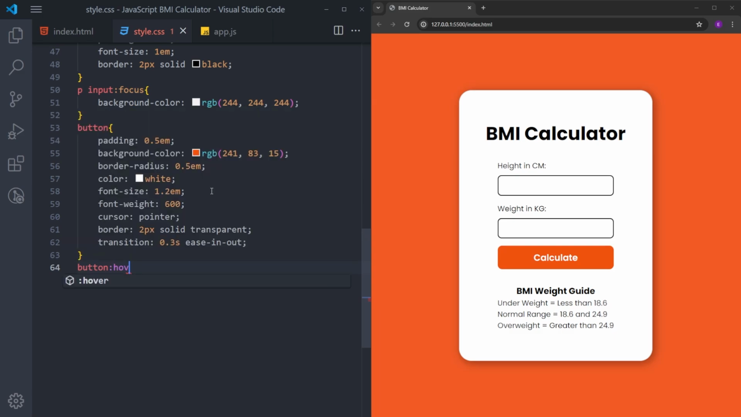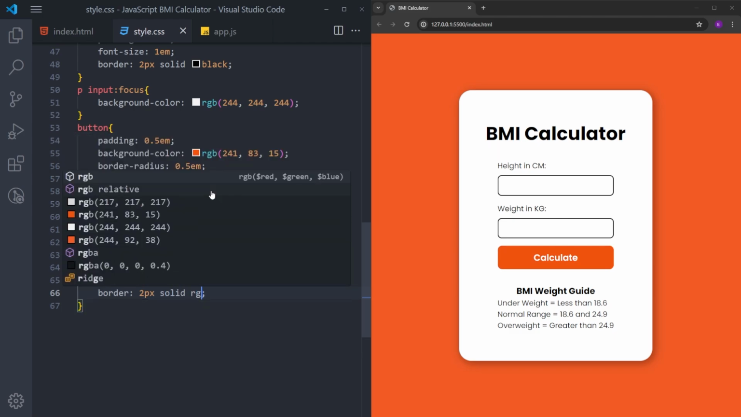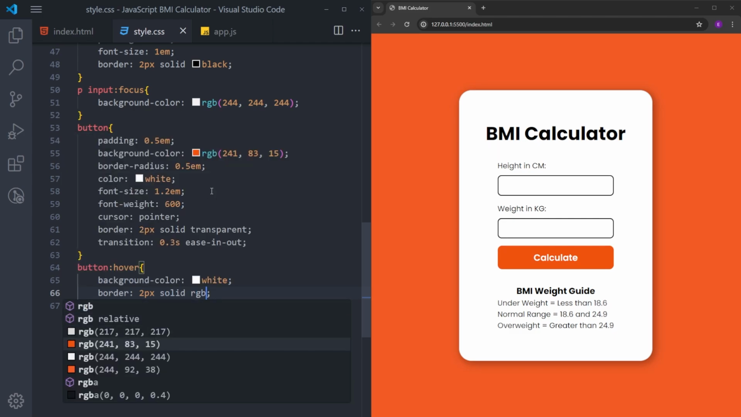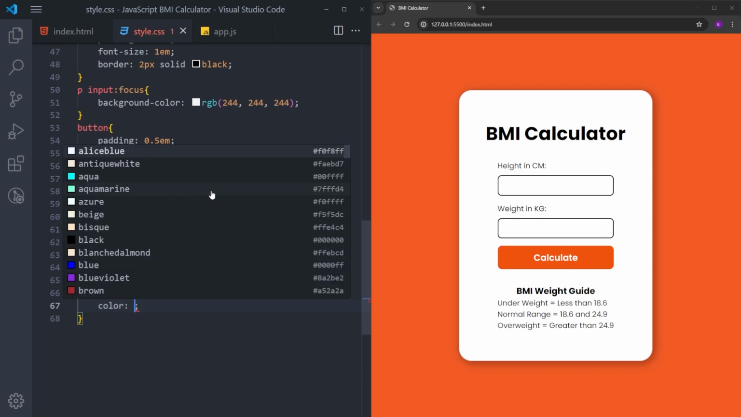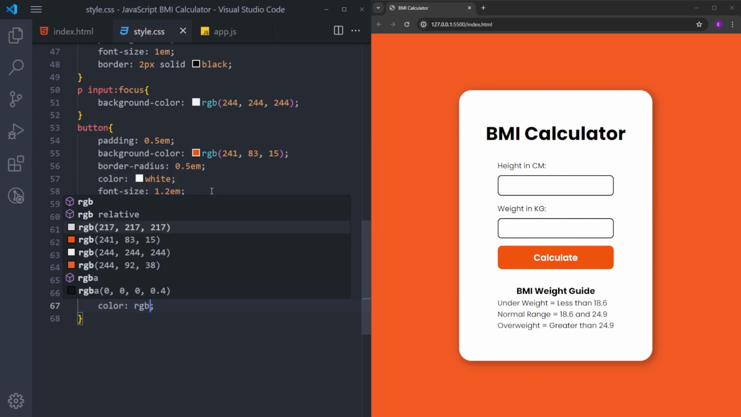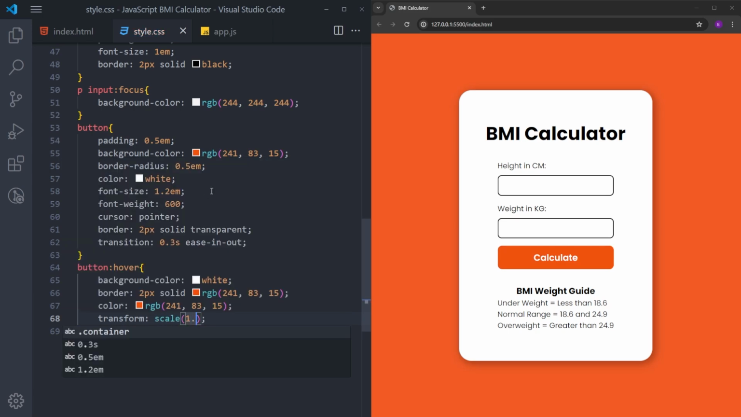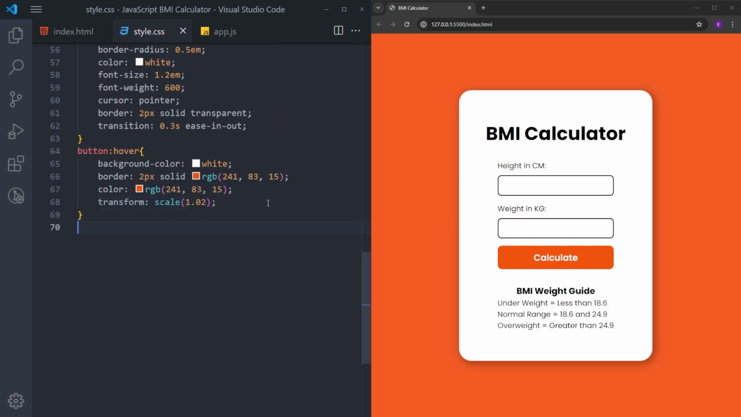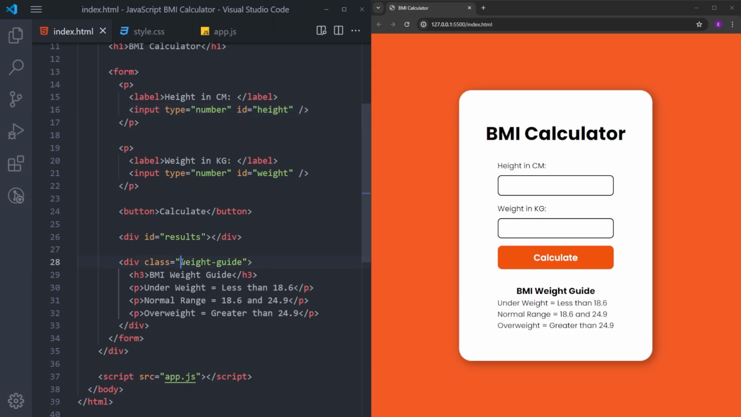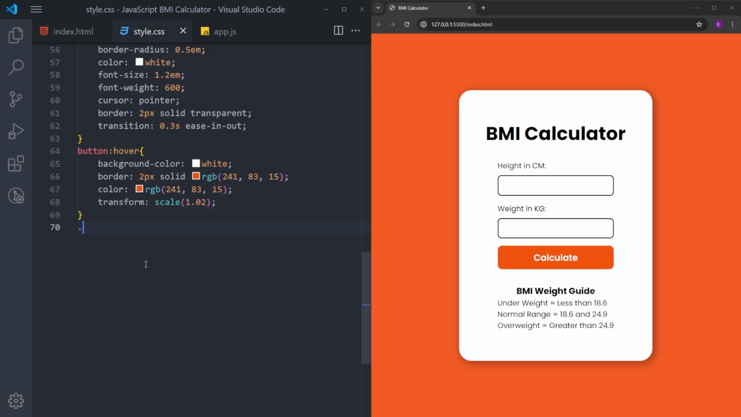And when you hover over this button, the background color will be white. Border is going to be the same orange. Text color as well. And we will make it just a little bit bigger using transform scale. And finally, this weight guide, I will make it a flex container as well. Change the flex direction, align the text.